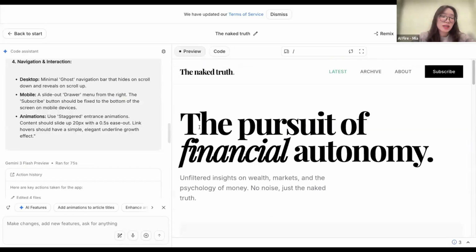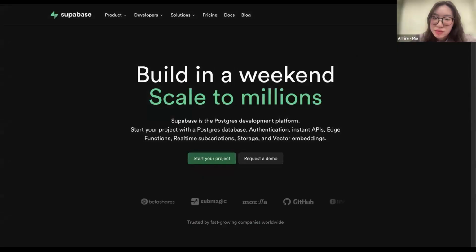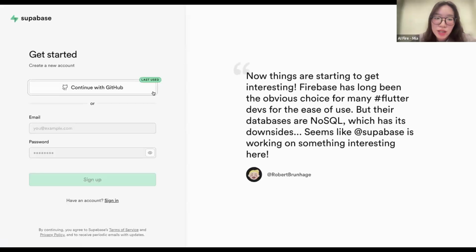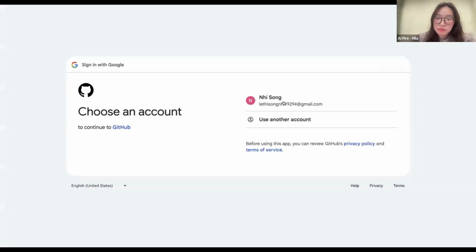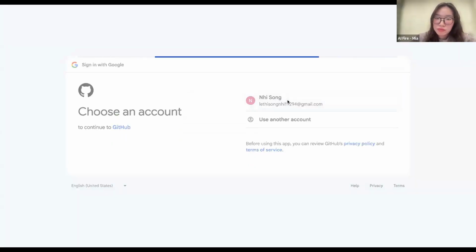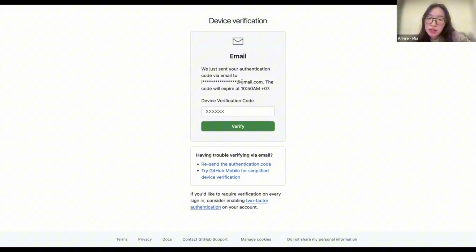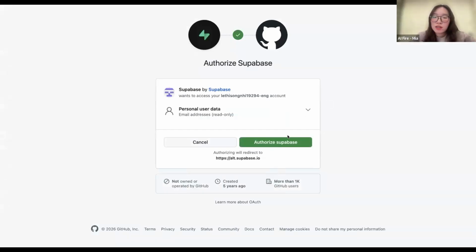but in order to make it into a real-life one, you have to have the backend with the Supabase tools. So we will go into Supabase here, and we will start your project. If you don't have an account, you will continue with GitHub. Okay, so they will send the authentication. We will authorize Supabase here.